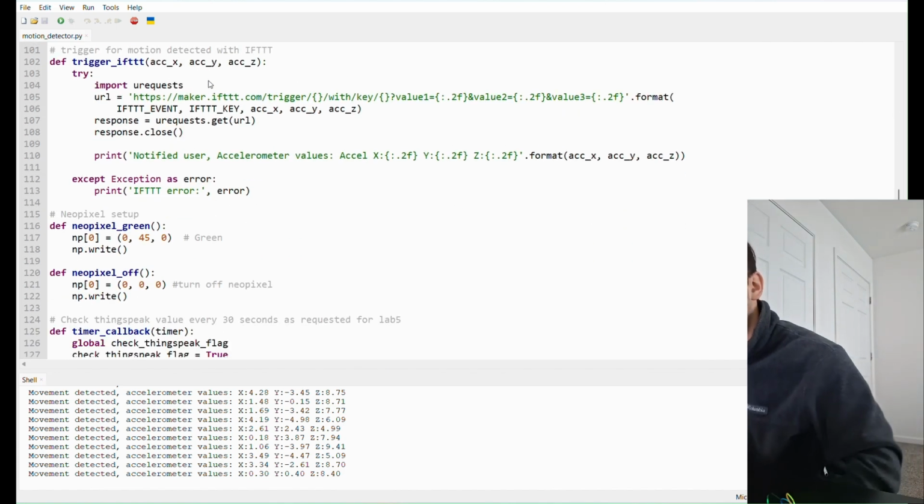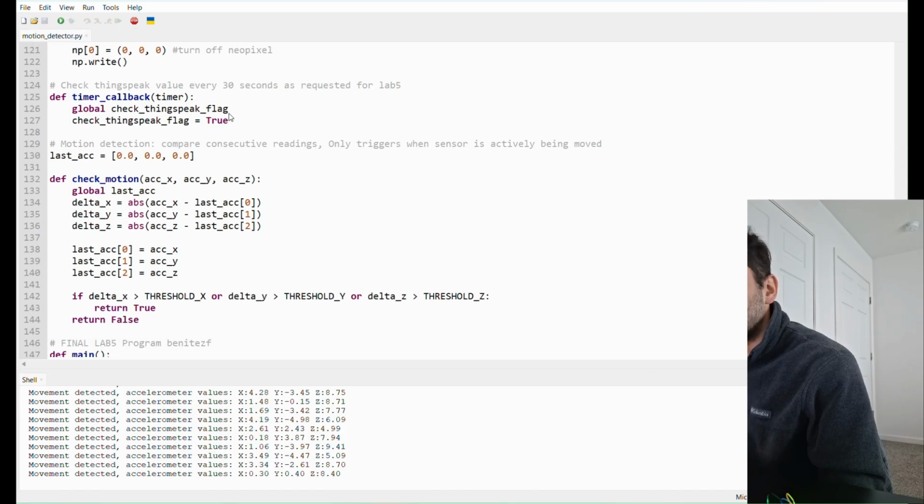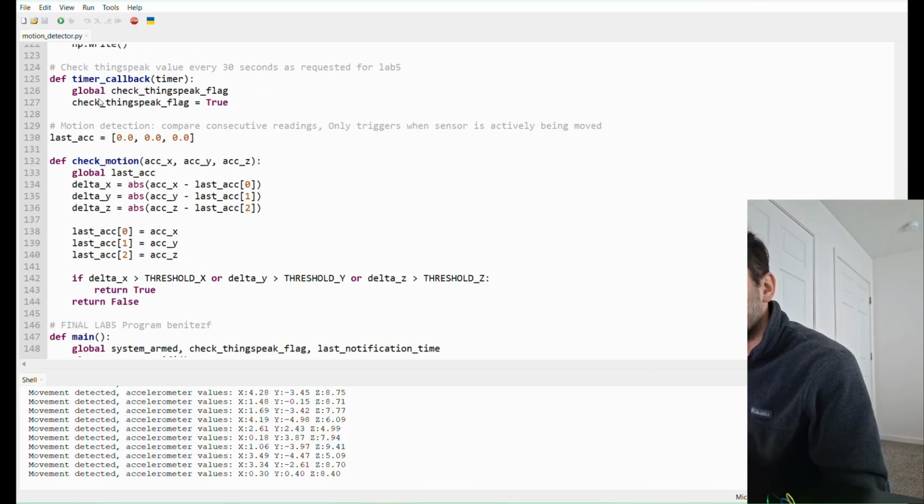Here's the new one that we're going to do with IFTTT, where we need to get these values from the IFTTT webpage. And here's the print that we're going to do. If something is wrong with the IFTTT configuration, here I define an error, which was pretty helpful for troubleshooting. And from here, we're also going to define the NeoPixel functions and a timer callback to check the ThingSpeak flag, which is going to run every 30 seconds, as required by the lab.